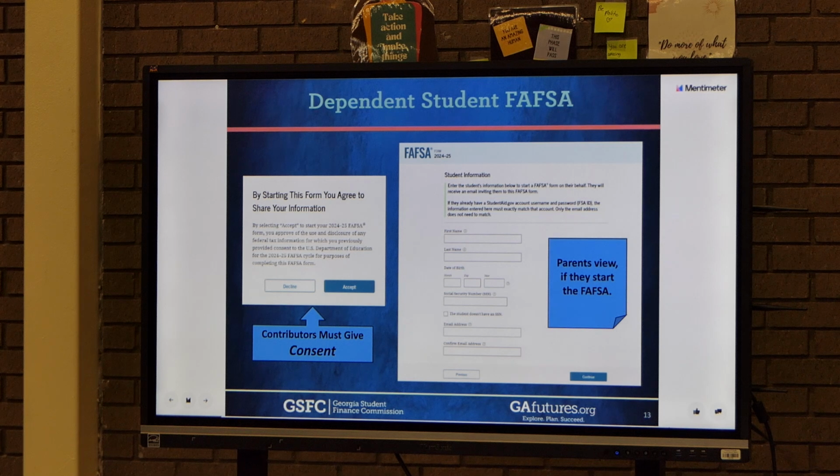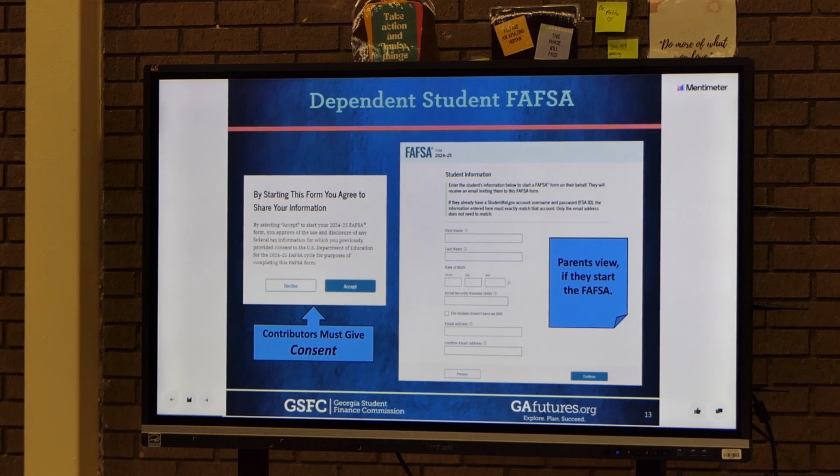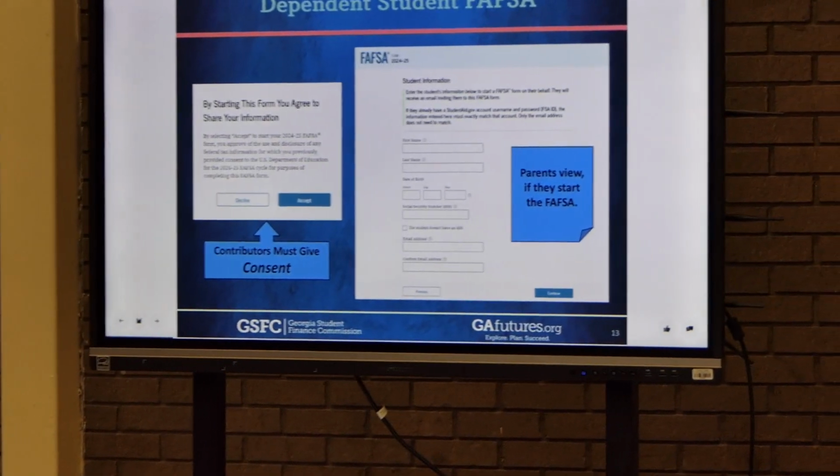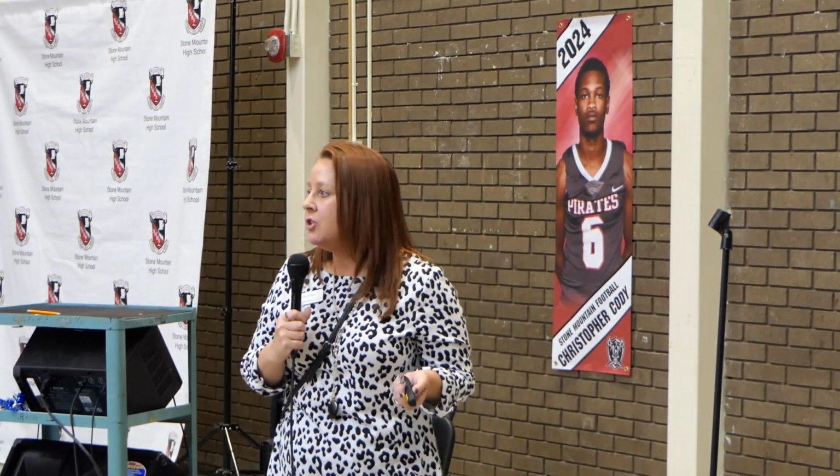Okay, this is going to walk through the student completing their part of the FAFSA. It's going to ask you to agree to consent. Just know that if you don't consent, it's going to bounce you back. You do have to consent to be able to complete the FAFSA application. Then there's some general onboarding information that's out there since it's all new now.